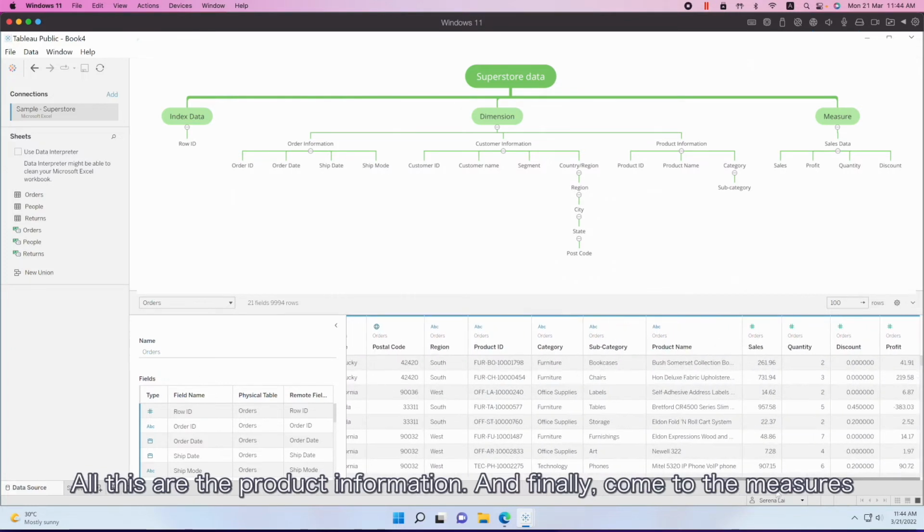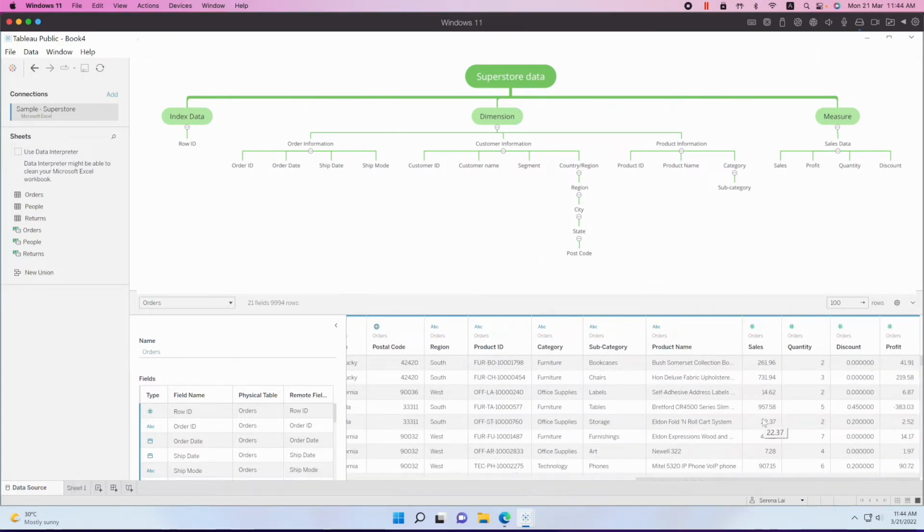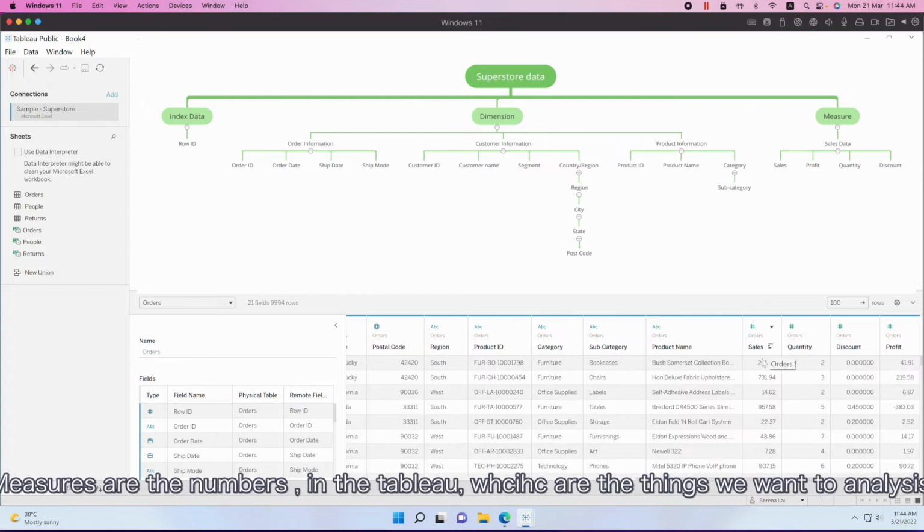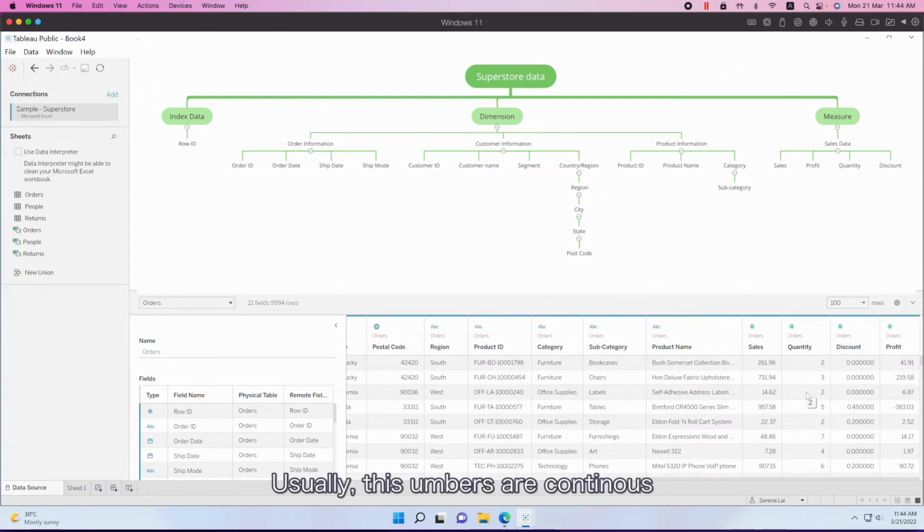And then finally comes the measures. Measures are the numbers in Tableau, which are the things we want to analyze. And usually these numbers are continuous. So here we have sales, quantity, discount, and profit. All these numbers we will use later on.